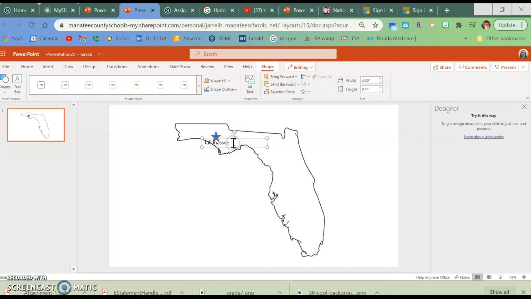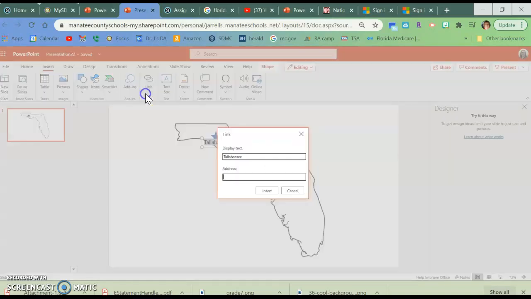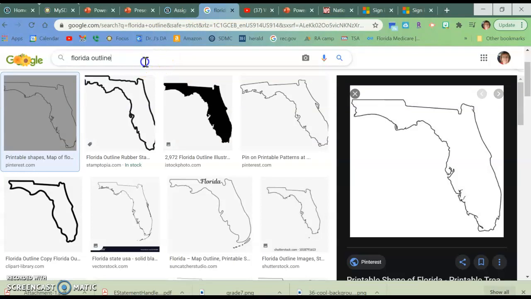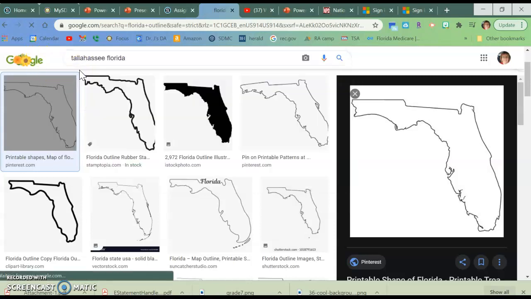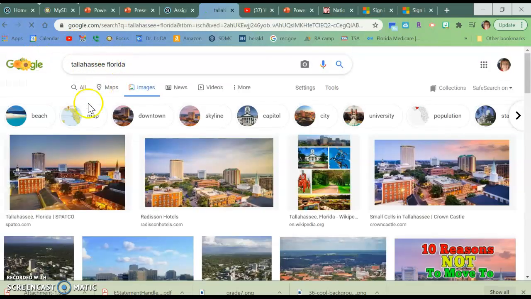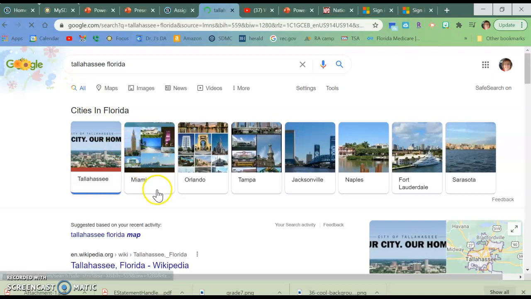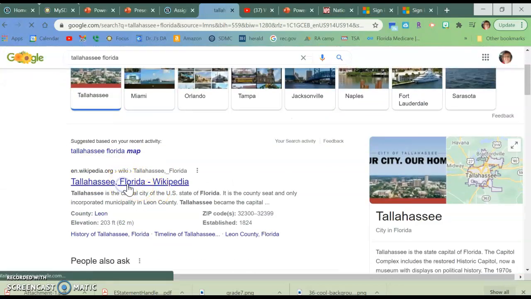And then we're going to select Tallahassee. We're going to go to Insert a Link. And we can go over here and we can find, type in Tallahassee, Florida. And we don't want an image, we want information about Tallahassee. So we're just going to go to the Wikipedia.